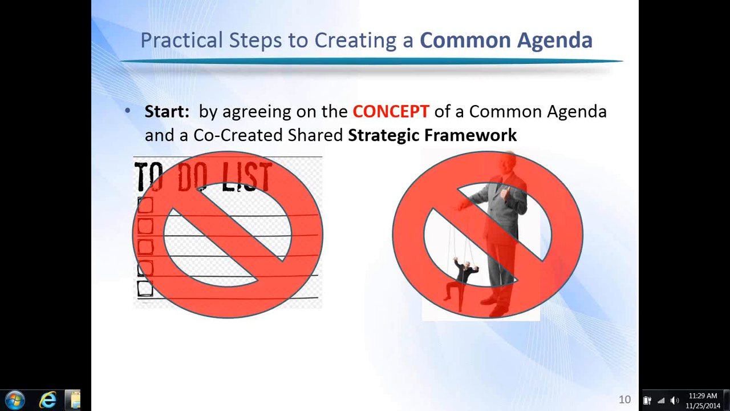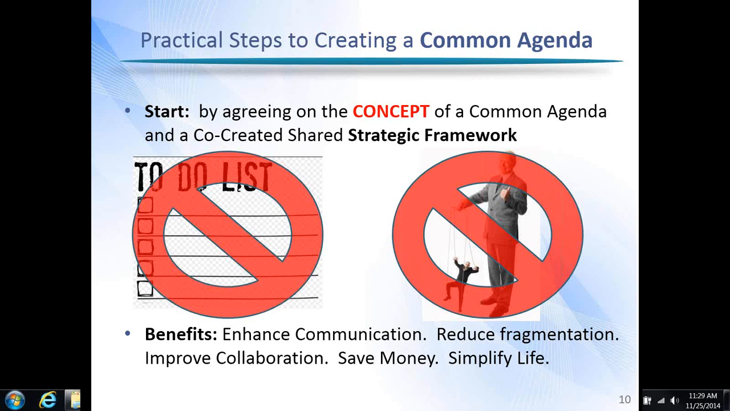but rather you're coming together as peers, and in doing this there's a lot of benefits. You can have much better communication, you can reduce the fragmentation and redundancy and waste, you can be more effective at collaborating and working together, which will save your organization money, and it will simplify your lives because you're not constantly reinventing the wheel or having to do things that could be better done by other organizations. Having this conceptual buy-in really helps when you move to the next steps.